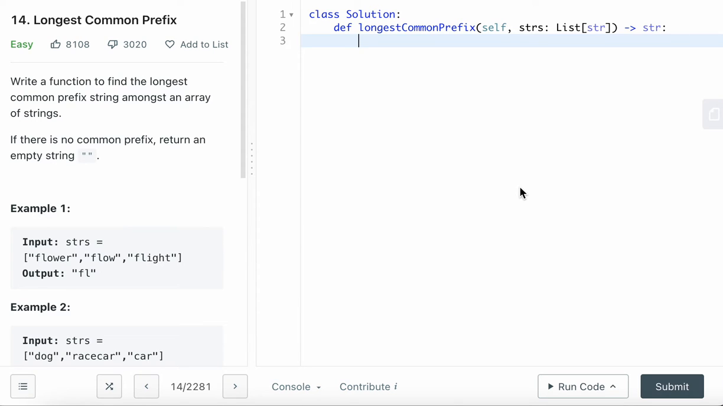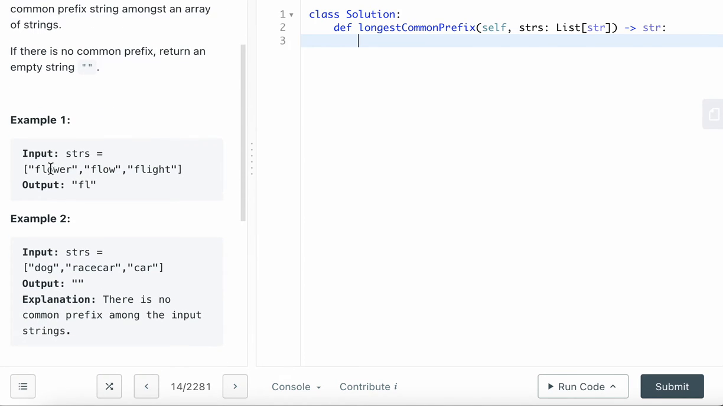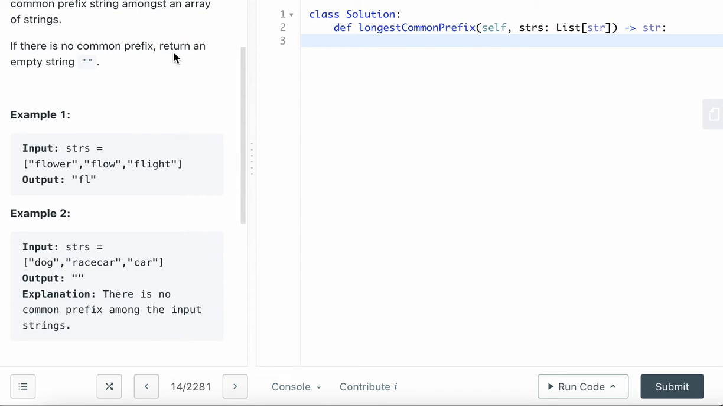LeetCode question 14, the Longest Common Prefix. Basically, it's an easy LeetCode question: write a function to find the longest common prefix string among an array of strings. If there's no common prefix, return an empty string.